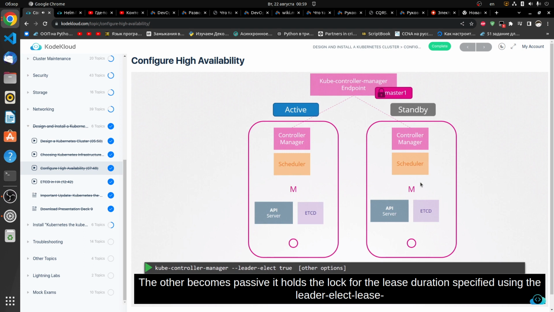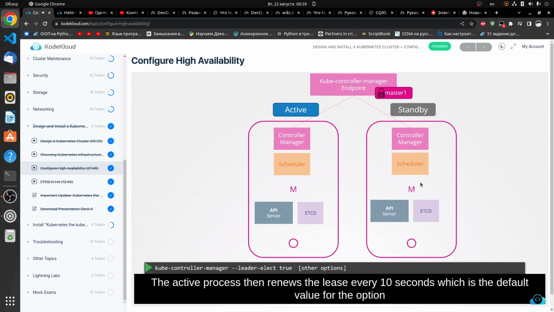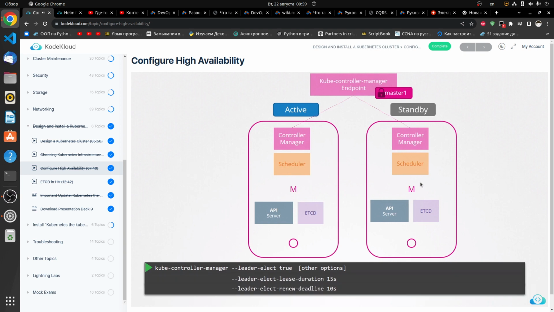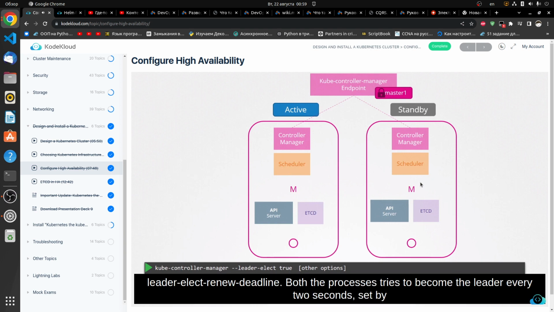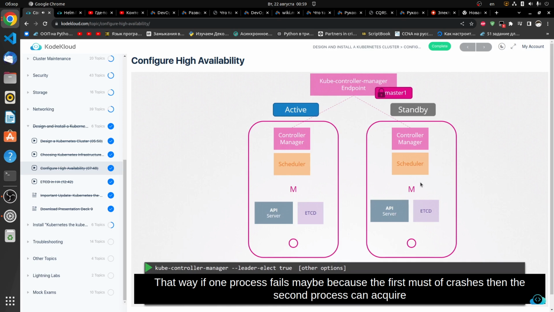The other becomes passive. It holds the lock for the lease duration specified using the leader elect lease duration option, which is by default set to 15 seconds. The active process then renews the lease every 10 seconds, which is the default value for the option leader elect renew deadline. Both the processes try to become the leader every 2 seconds, set by the leader elect retry period option. That way, if one process fails, maybe because the first master crashes, then the second process can acquire the lock and become the leader. The scheduler follows a similar approach and has the same command line options.